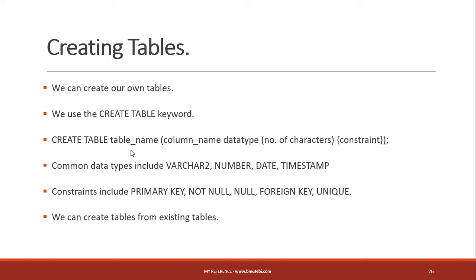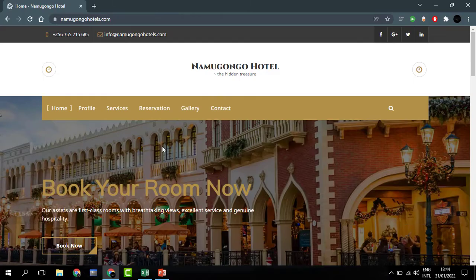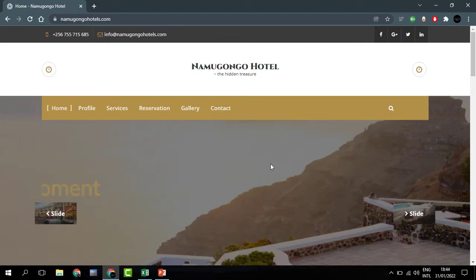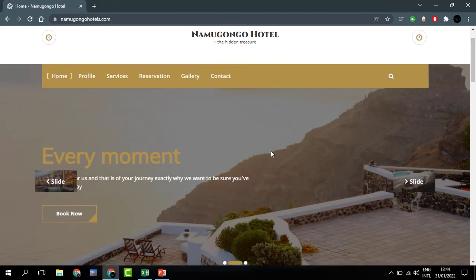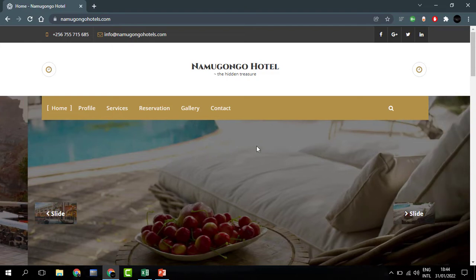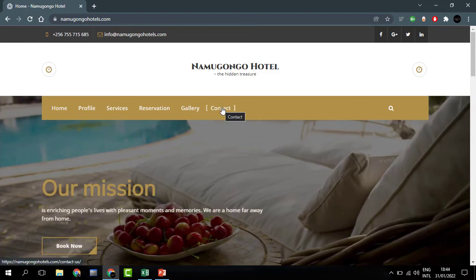Finally, we can have constraints. The business rule. For example, we can say that this column should never ever be left empty. When you are filling forms online, we always find something like this. Let's use this website called the Namgongo Hotel. I need to make a booking or to contact them. This is what happens in our everyday life.